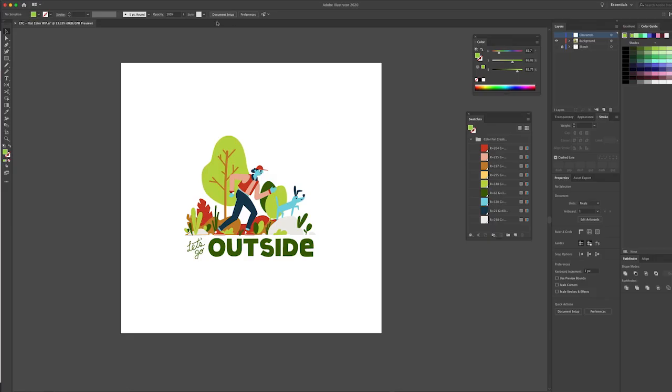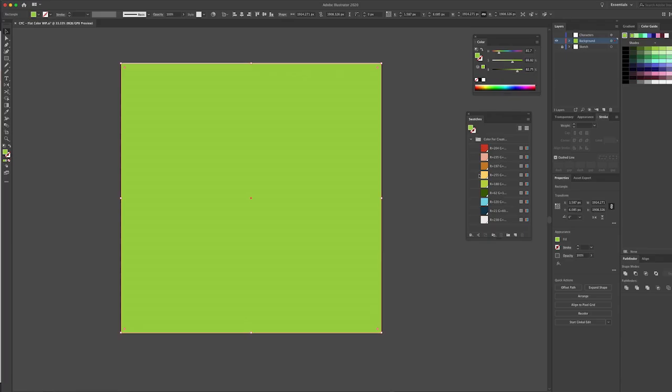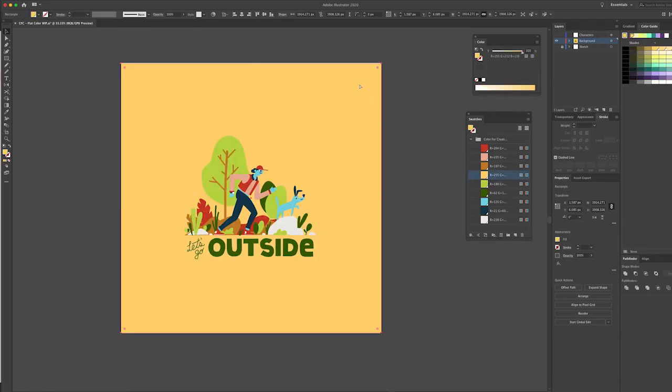So let's go back to our background layer here. And I'm going to drag this right here. And you know what? I'm going to make it yellow because for some reason that's the one color I didn't use at all. And I'm going to send it to the back.